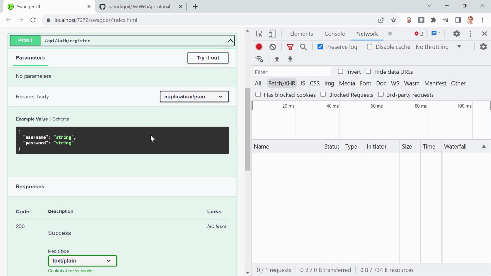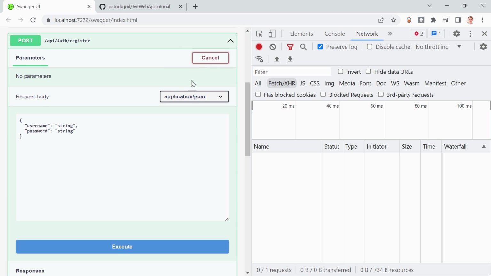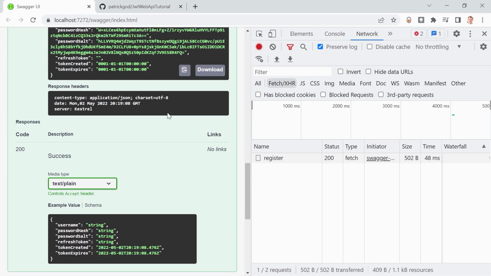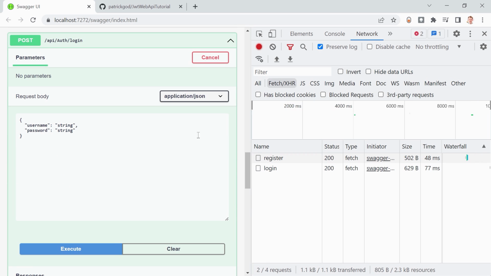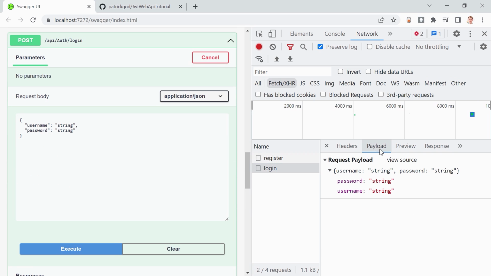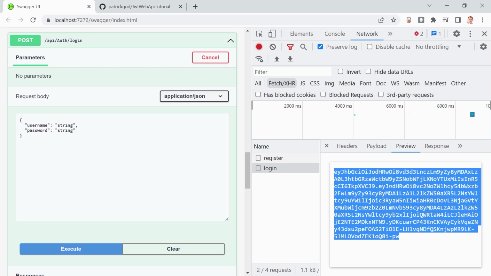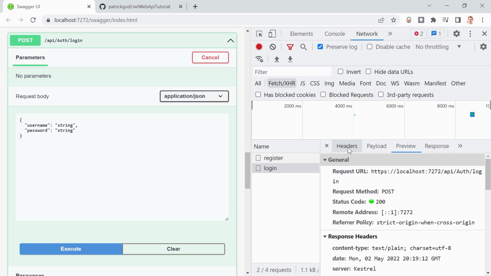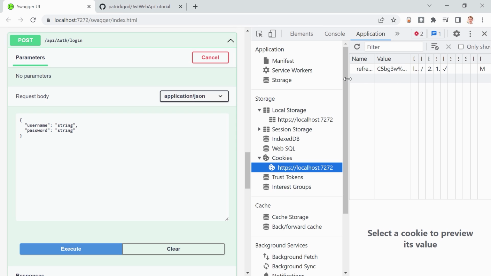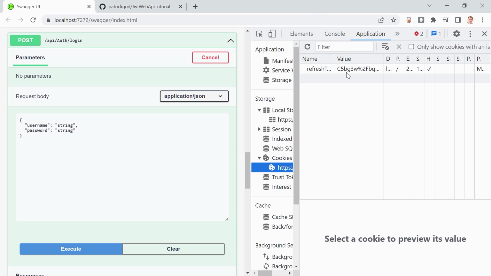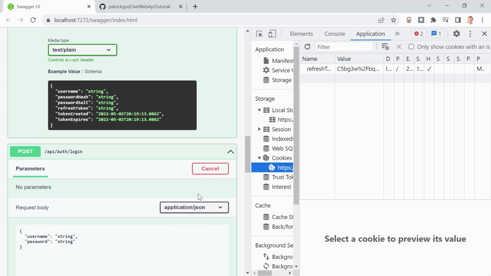We register a new user. Try this out. It executes. Then we log this user in. All right. And here we get our JSON web token. And we also get our refresh token. And now let's have a look and focus on the refresh token. So this is the value here, C5BG and so on.